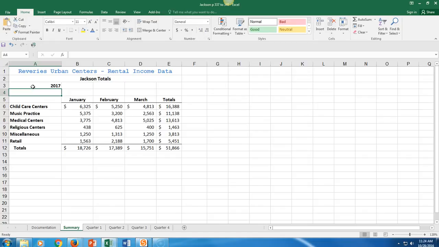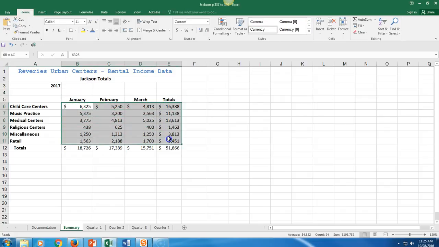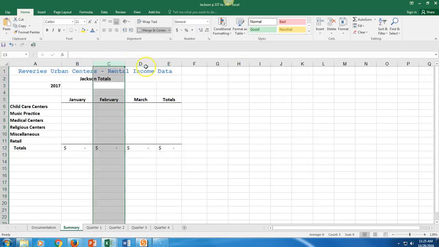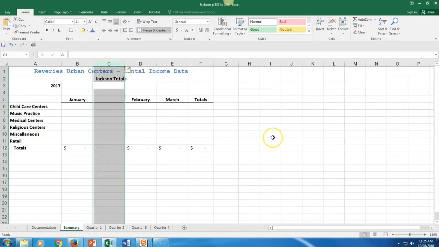Clear the contents of the cells in the range B6 through E11. Go ahead and just clear those contents by pressing your Delete key. You remove the rental incomes and the formulas in column E, though the formatting remains intact. Step number 5, insert a new column C into the worksheet. The column appears between the January and February labels and has the same formatting as the January column.